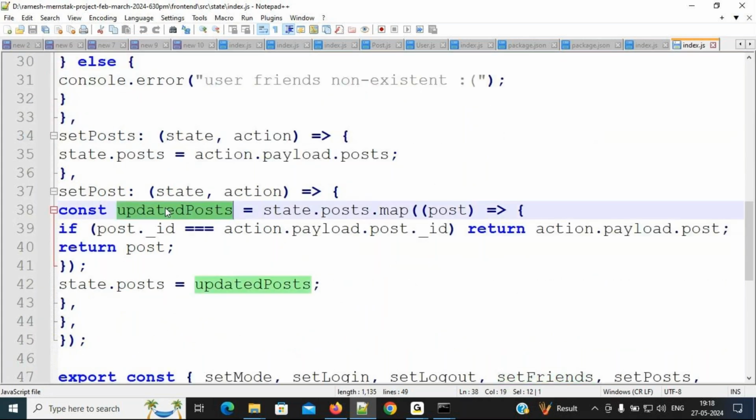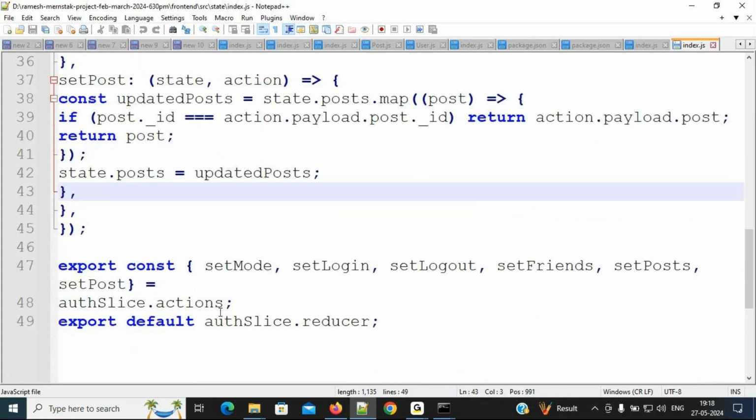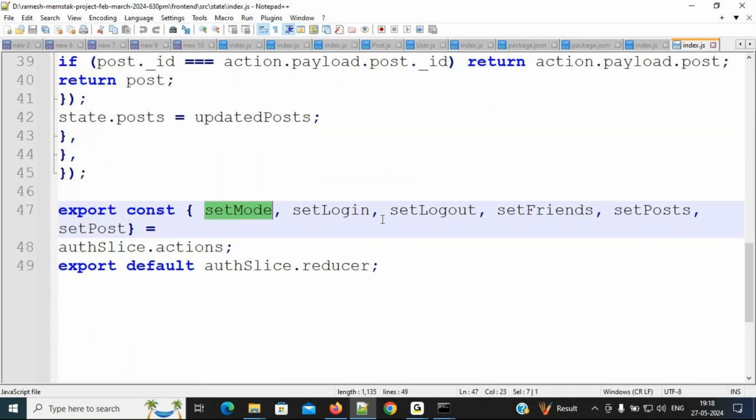Updated post: that means previously there is some data, then I insert new data. That also comes under updated data. Okay, right. Then after update, here post_id, action.payload.post_id, action.payload.post. That's what I'm writing. If it is liked or anything, that information will be updated. Then what I am exporting: setMode, setLogin, setLogout, setFriends, setPost.